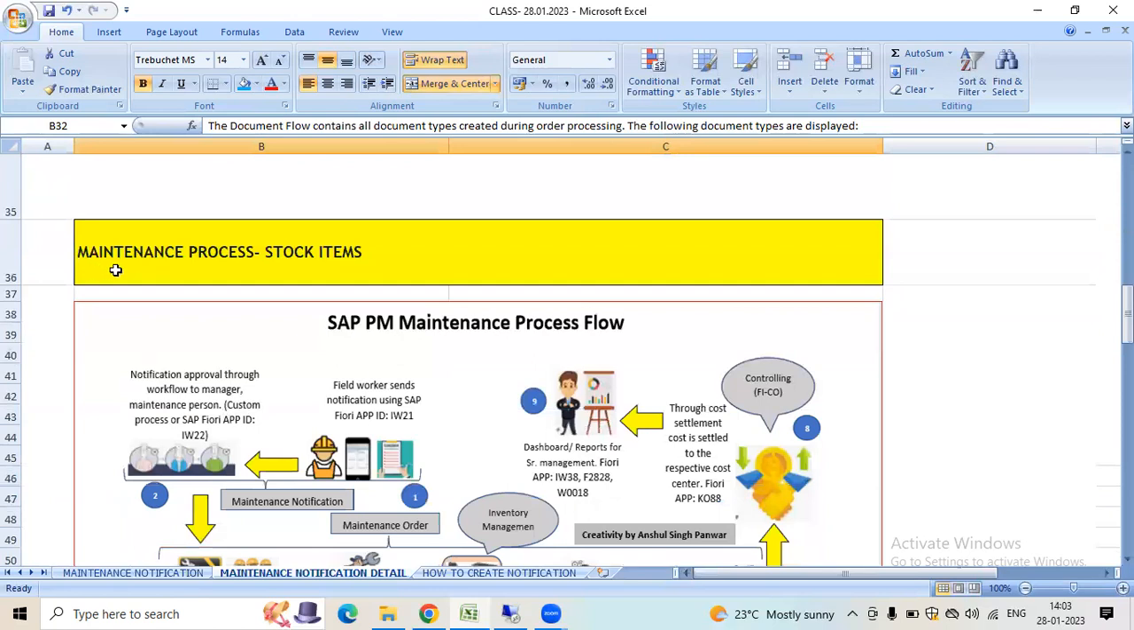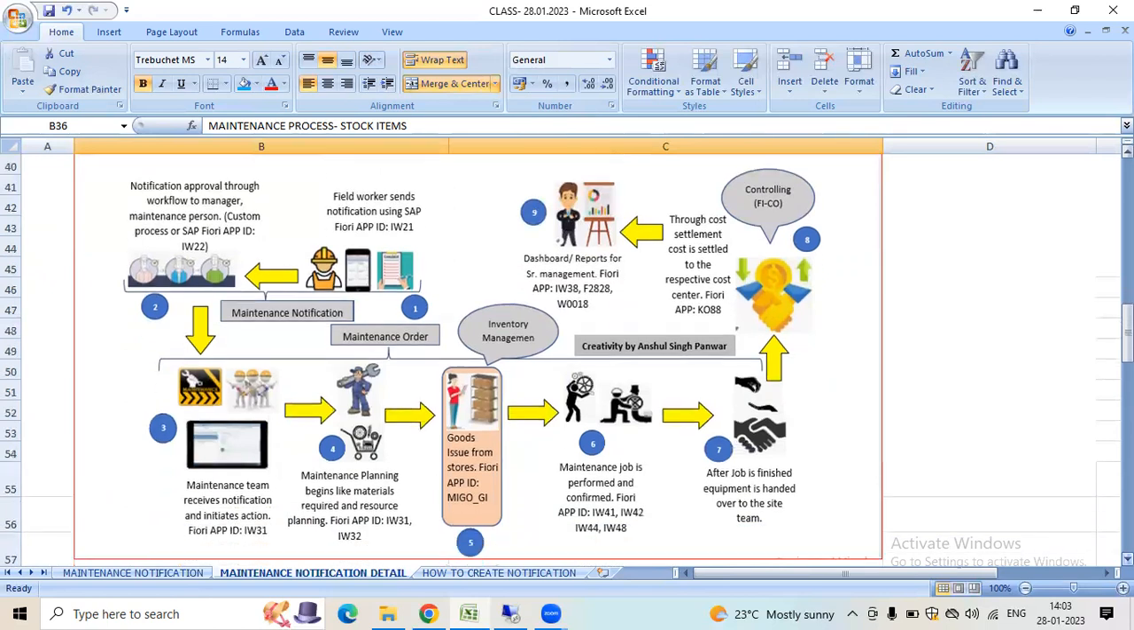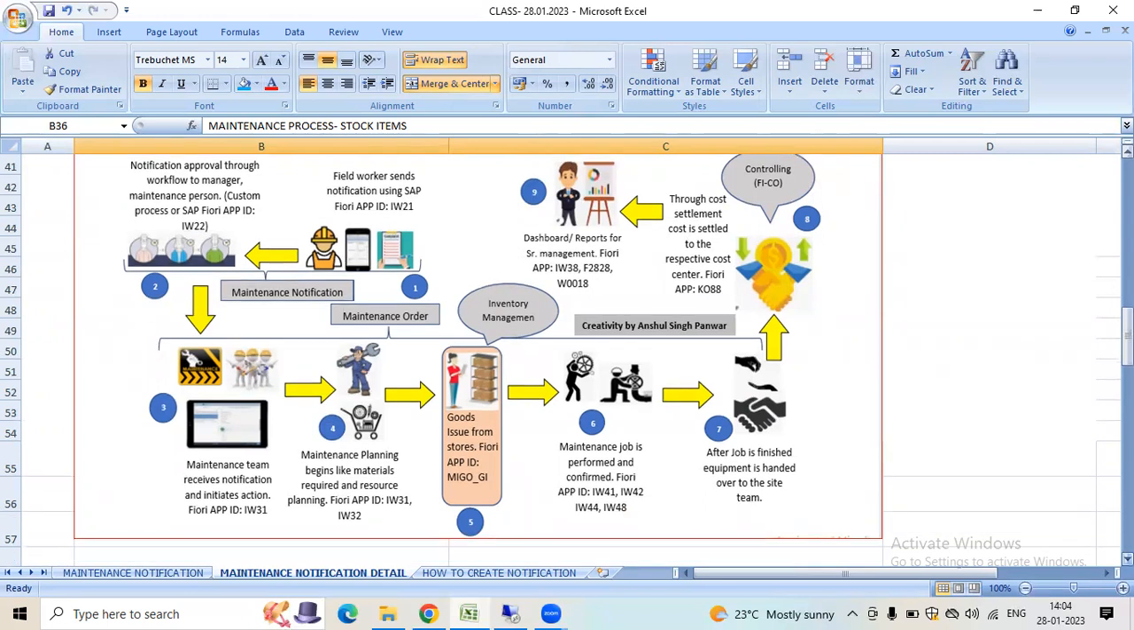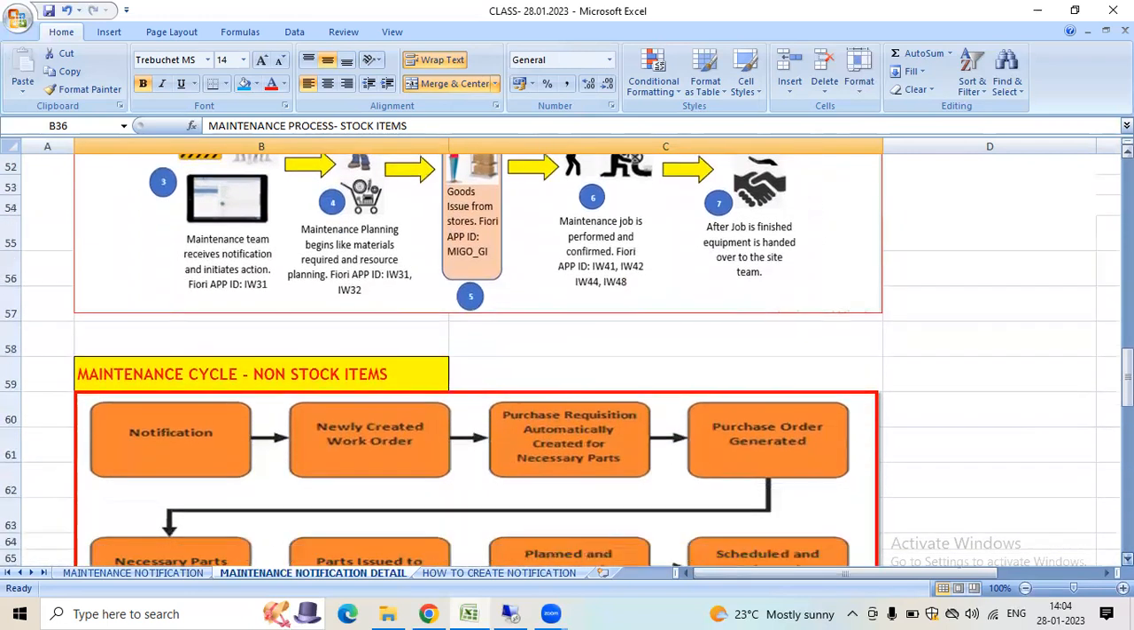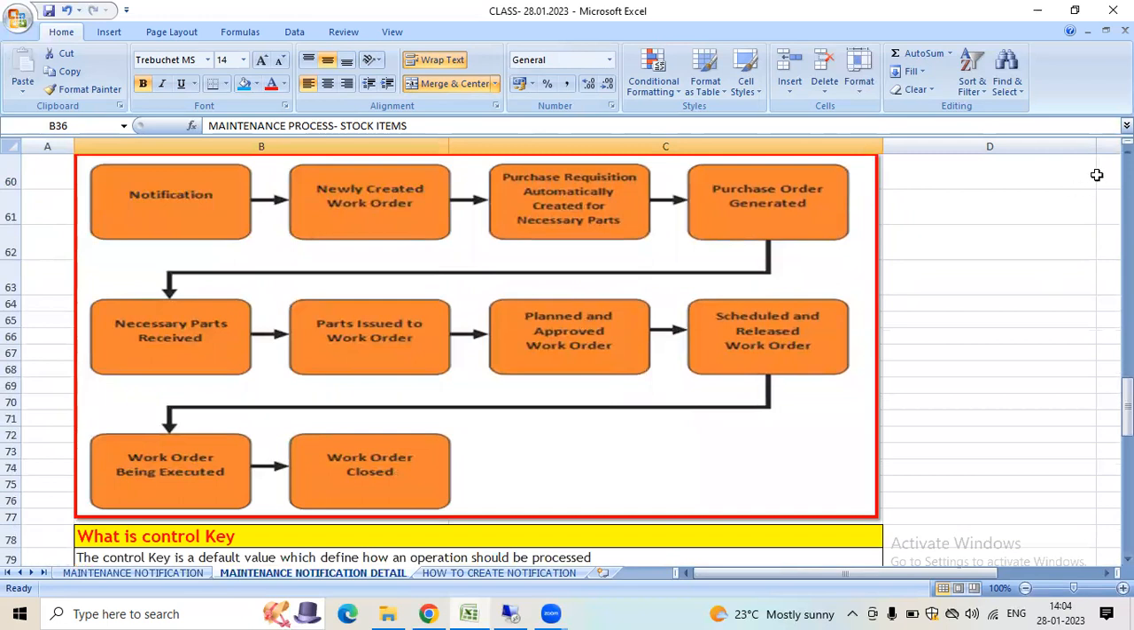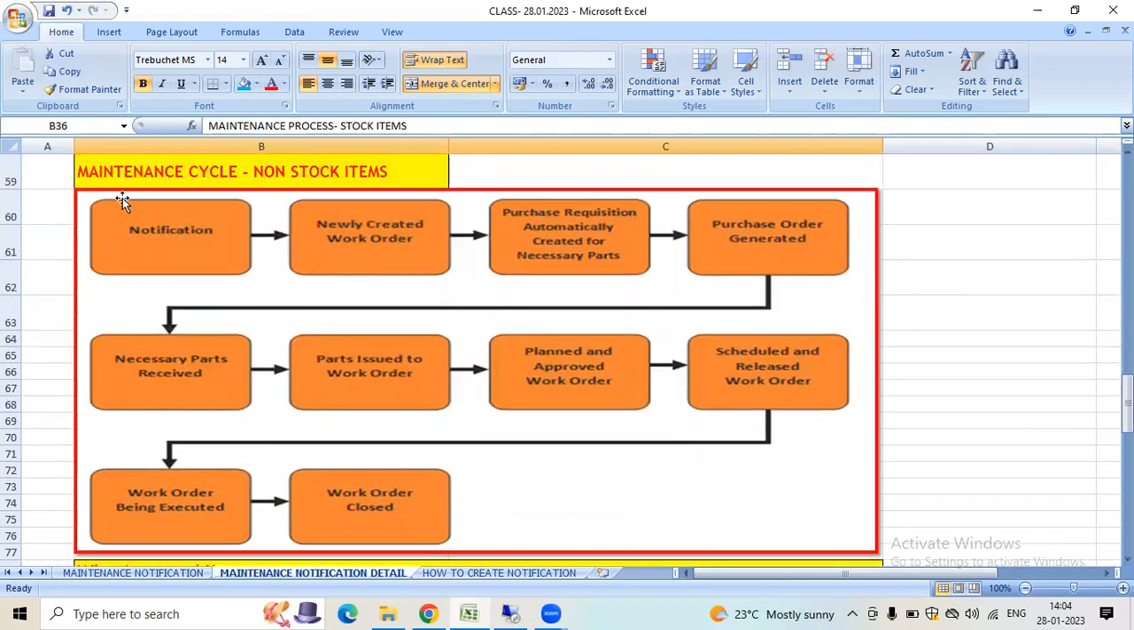First, what will be the maintenance cycle for the stocked item or general maintenance? Okay, general breakdown maintenance. So first we will create notification. Field workers send notification. Then notification approval. I think it is a different topic, no need to discuss.